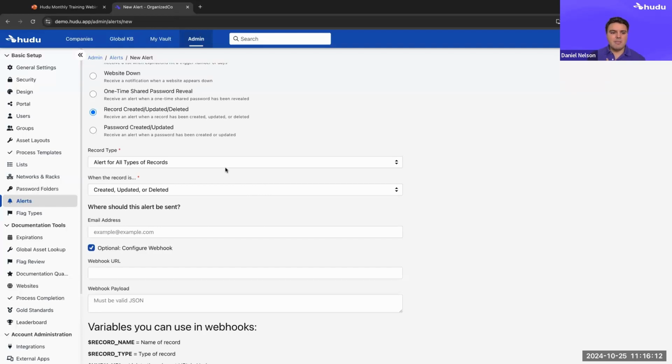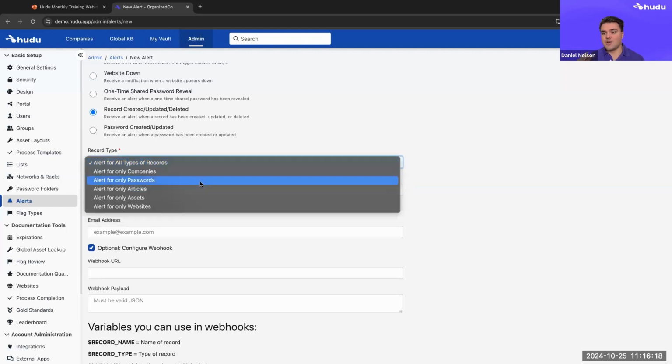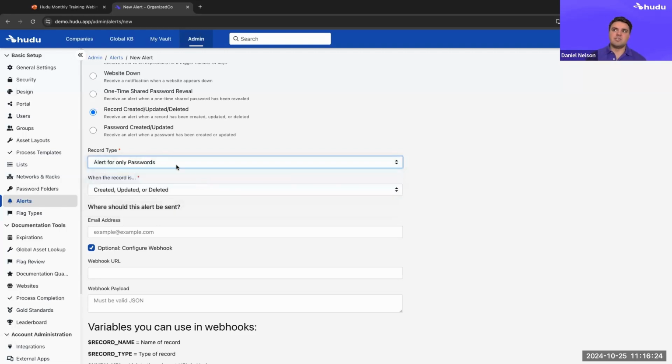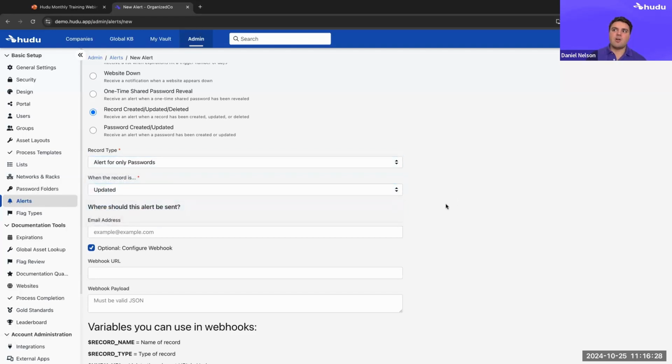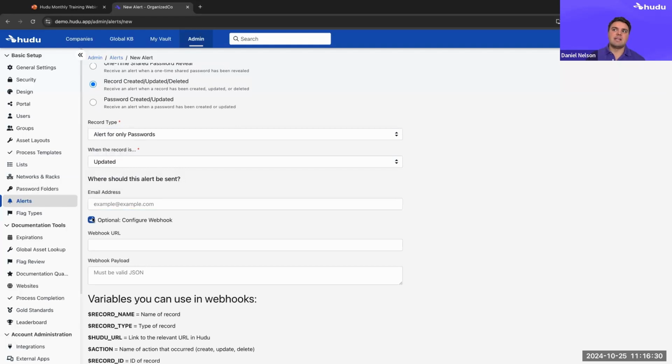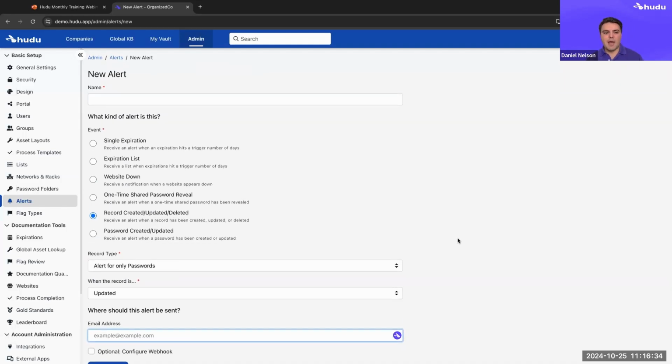Let's say that I manage a group and I want to track when all of my passwords are getting updated, because it drives me crazy that my passwords are getting changed and I'm not getting notified of this. So let me just go in and set up an alert for only passwords and when they are updated, and let me go ahead and send it to my email address. Easy enough. Now, each time one of my passwords in Hudu gets changed, I will be alerted for that and I can keep my documentation in check.